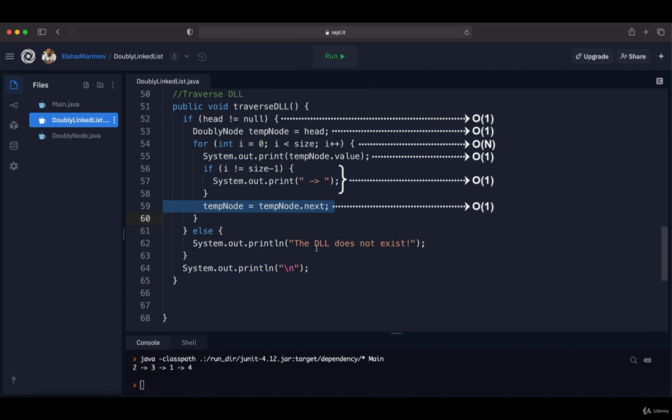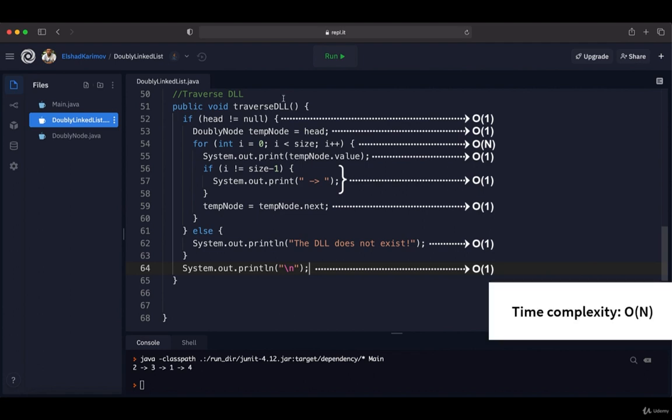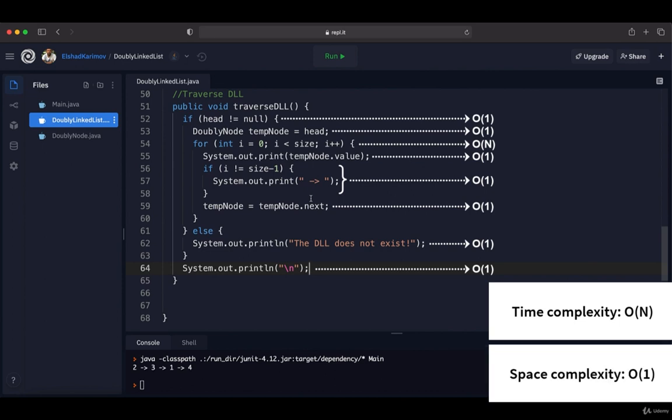Then in the else condition we are printing out message to the console saying that the double linked list does not exist. So this one also will take a one-time complexity. And at the end, similarly, printing out new line character to the console also takes a one-time complexity. So if we combine all these complexities over here, we get O(n) time complexity, because here O(n) is the dominant term. So that's why all non-dominant terms will be eliminated. So the time complexity becomes O(n). Now the space complexity is O(1), because in this case, an extra memory is not required to traverse through the double linked list. So that's why space complexity is O(1).